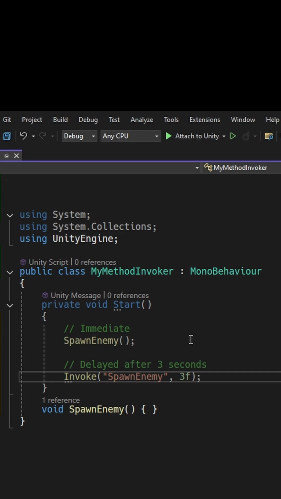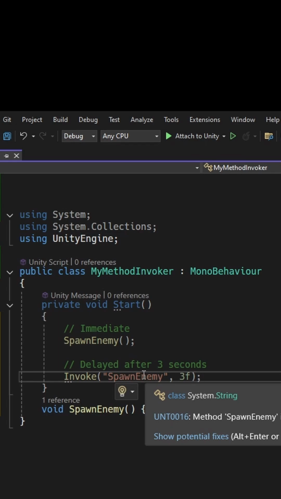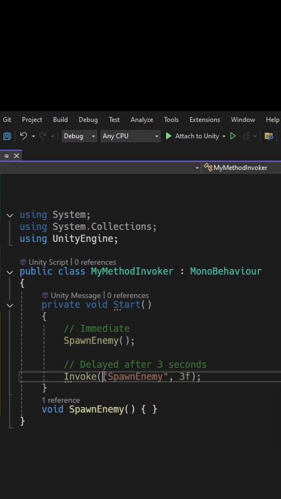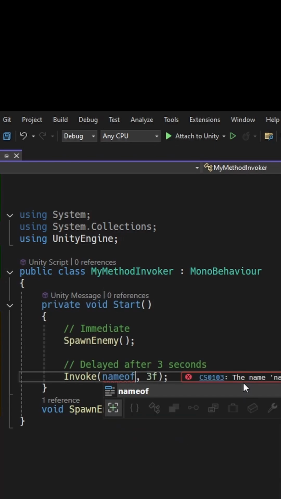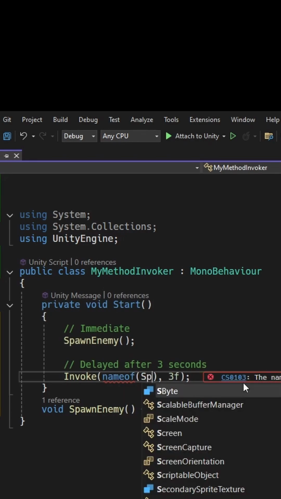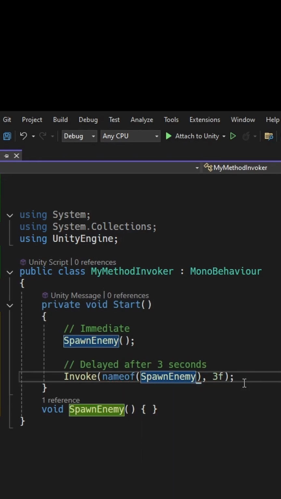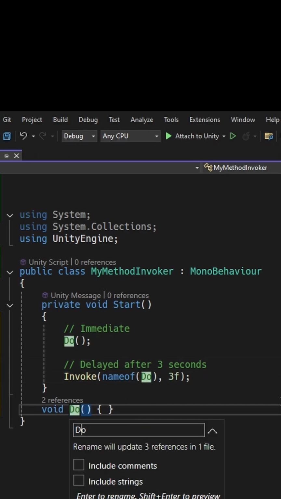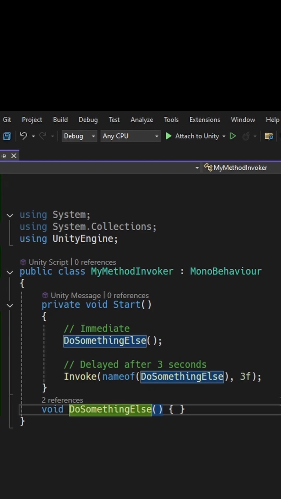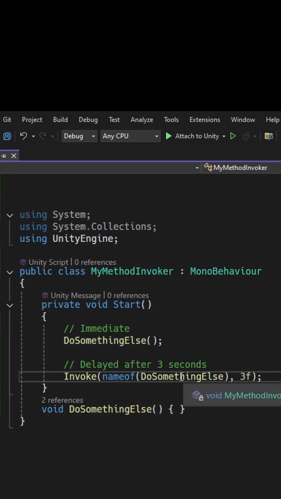First of all, the method you're calling must be typed correctly as a string. So if you make a typo in writing out the name of the method, Unity isn't going to catch it and the method won't run. One way you can get around this is to use the nameof expression and simply pass it a reference to the method. Now, if you ever need to change the name of the method, it'll maintain the reference inside your code. And third, there's no way to pass any arguments to the method.